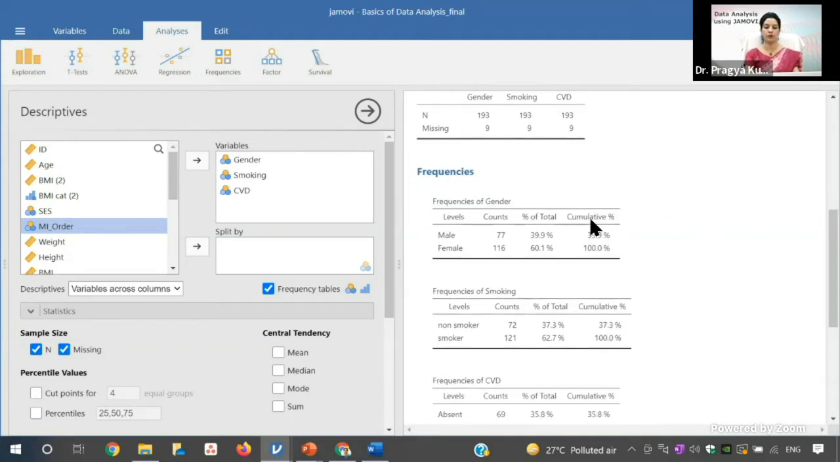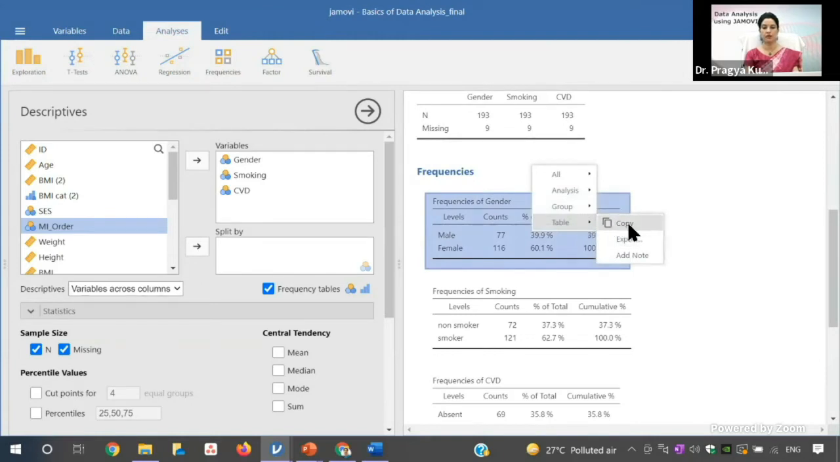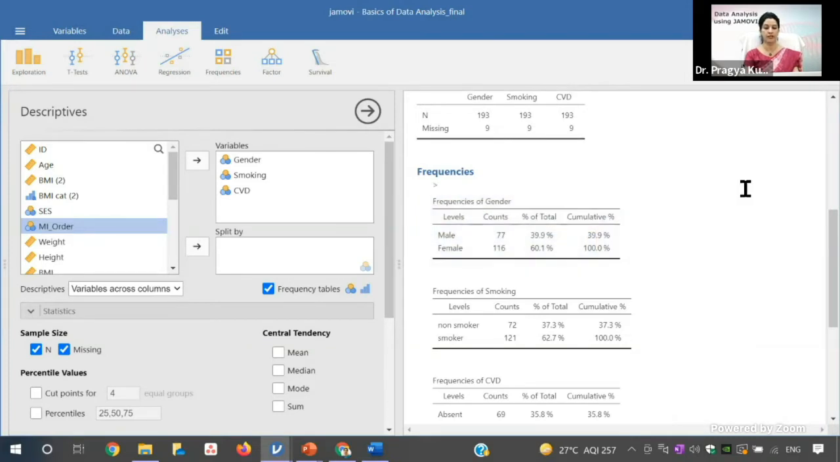And if you want to export or save, then you can right click and copy it and save it. You can copy this table or you can copy all analyses. There is an option of all also. It depends on what you need to copy, but keep on copying and pasting it in your Word document, if it is a result which you want to save. Then this is the frequency table.